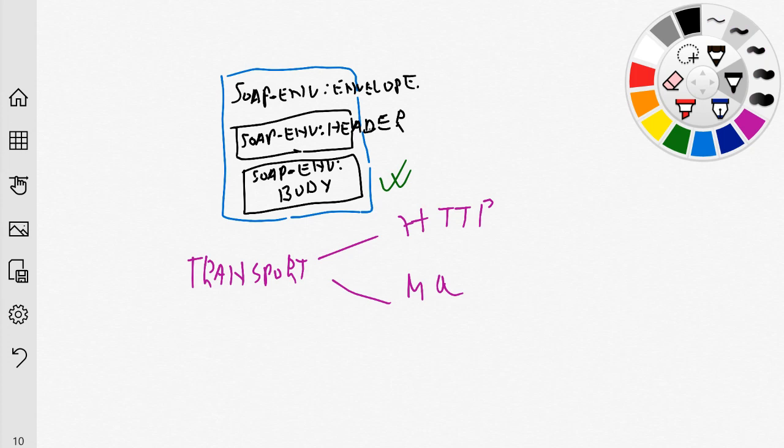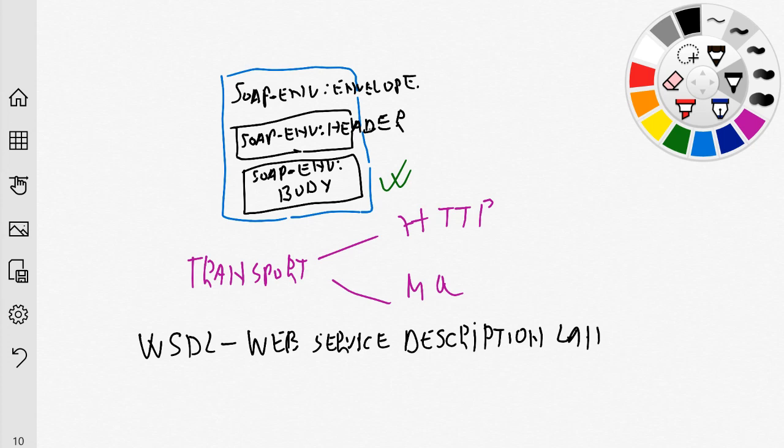Then, when we discuss SOAP's service definition, for service definition, SOAP uses something called WSDL. That stands for Web Service Description Language. Web Service Description Language defines the following. First, it defines the endpoint. Endpoint is where our web service is exposed. We already talked about that in one of the previous videos.